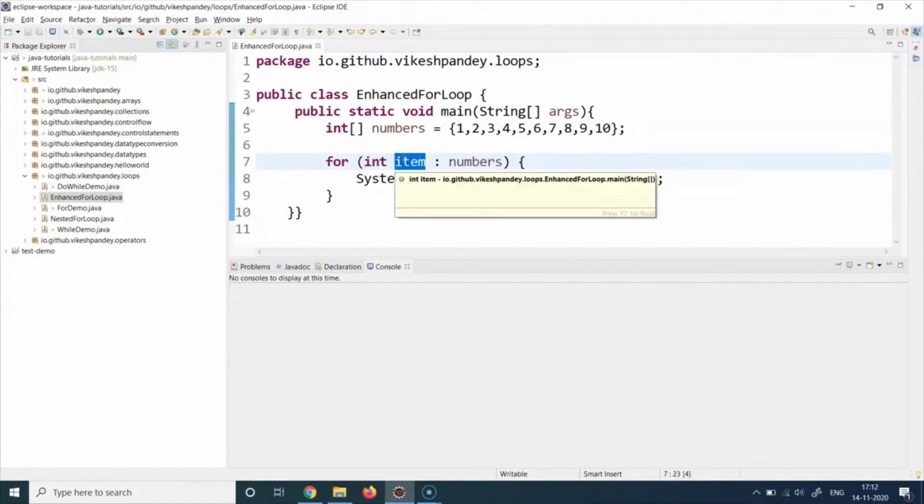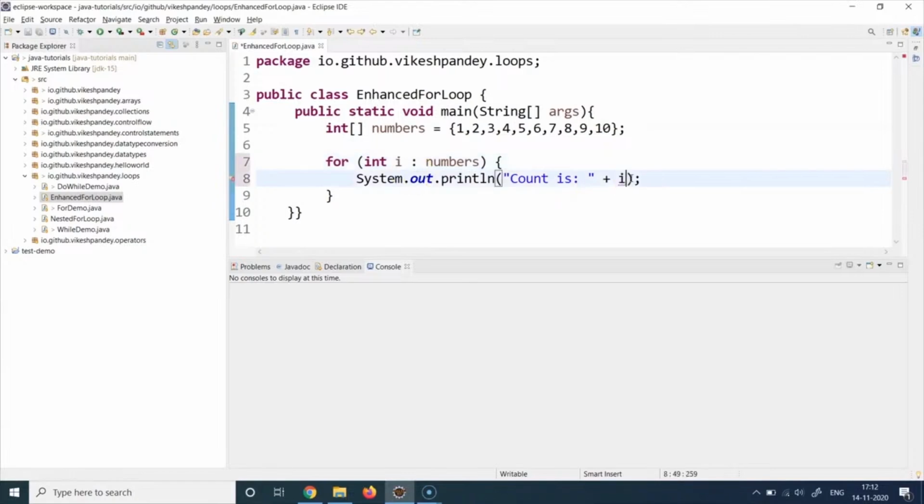Then we put any placeholder variable name. This can be anything. You can even write it as I if you want to. You can write it as any variable name which you want to write. This is a temporary variable. So now this code is going to execute in a manner that it is going to iterate over this array one by one, starting from the first element, going till the last element.